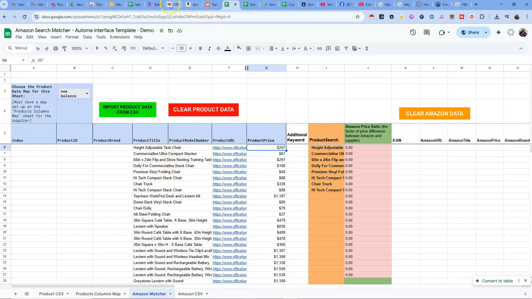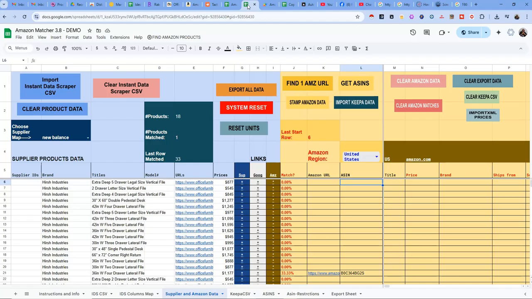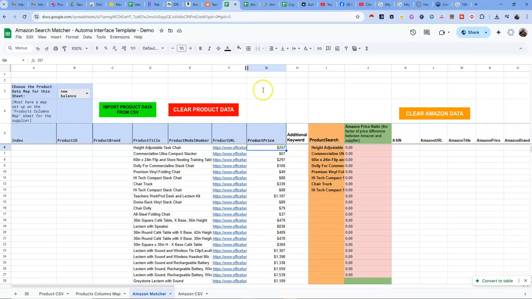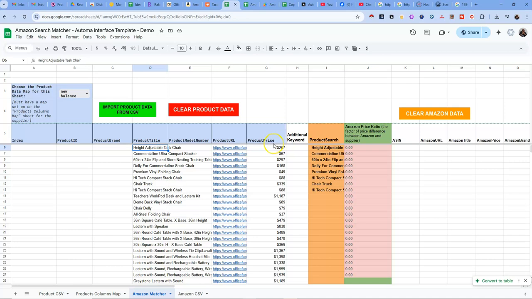So again, remember I use the Instant Data Scraper. That's a free Chrome extension, by the way, that I used to download the products off the page, and then I brought them in here to CSV, and I just copied and pasted them into position. Title, URL, and price are the only three things I really need. Now, the brand is good because it will help the products get found on Amazon.